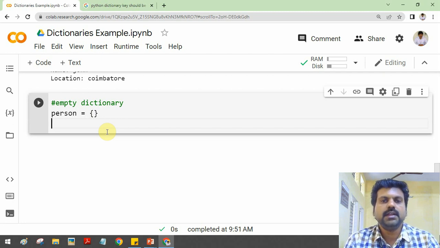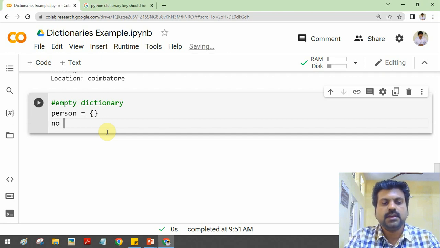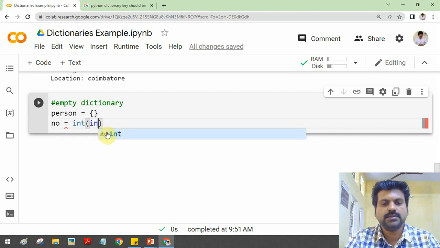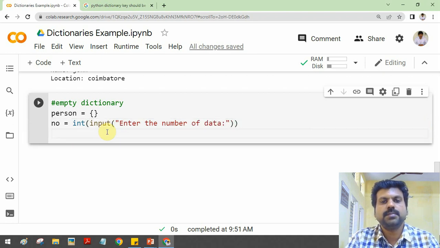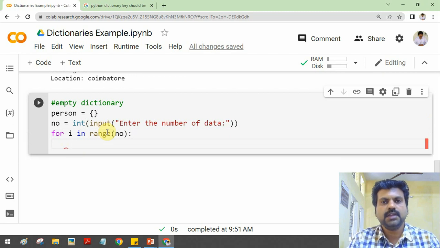So how many data you want to store, you have to decide, and you can get the number of data and store it in the no variable. So you can create, for example, input, enter the number of data. So I'll be giving the input in number of data. Now using this, we can run a for loop, for i in range of number, we can collect every data and store it in a variable.